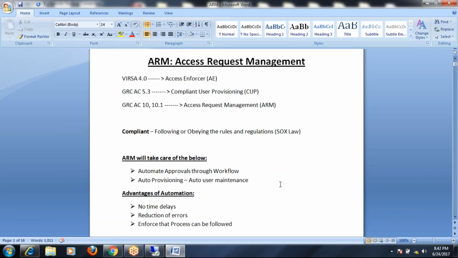Reduction of errors, because there are many human errors that can be avoided through automation. Generally it is not deliberate errors that we make. We may make errors accidentally. So the errors which we make accidentally can be completely avoided through automation.